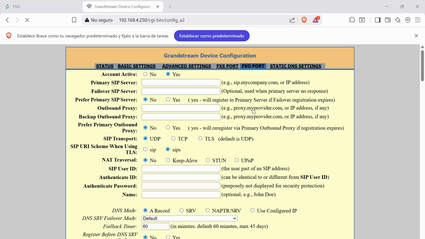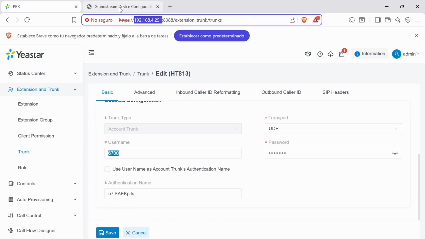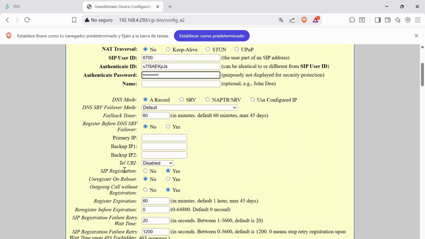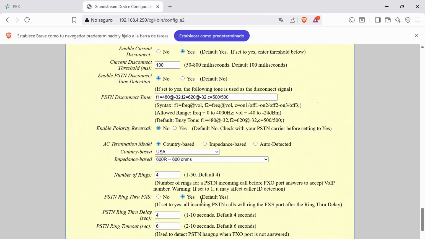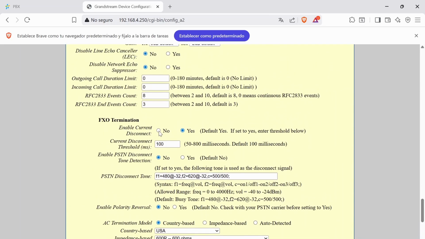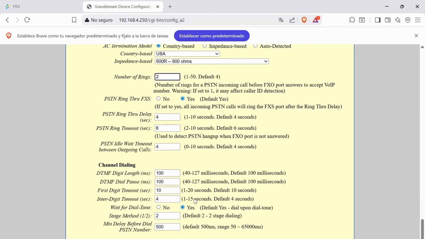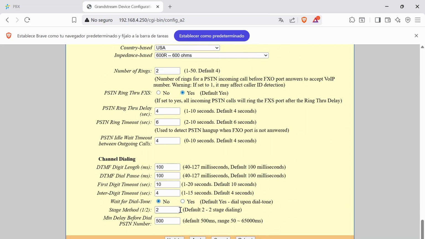We now go to FXO port. Here, we enter the PBX's IP address again, set the user ID to 6700, enter the authentication, and then the password. We scroll down, set IP registration to yes, scroll down, go to FXO termination, set enable current disconnect to no, set enable PSTN disconnect to yes, set number of rings to 2 so the call connects a little faster, set wait for dial tone to no, set stage method to 1, and click apply.